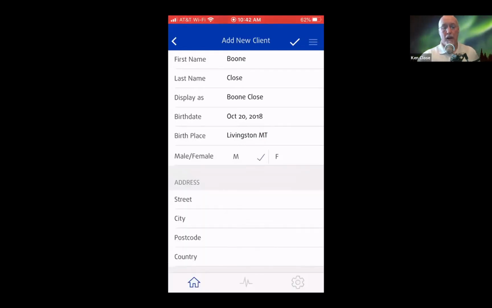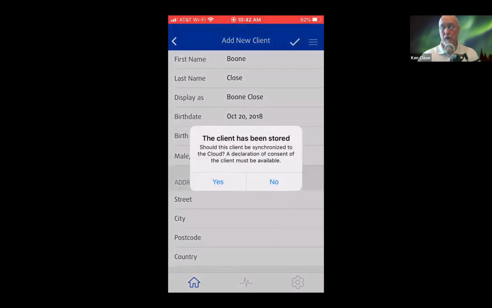So now I don't need any other information. I can spiritually, physically, and cosmically identify him with this amount of information. That's what Healy's going to do. So I'm going to click at the top of the page. You see that little check mark? That little check mark is going to allow me to store the client.